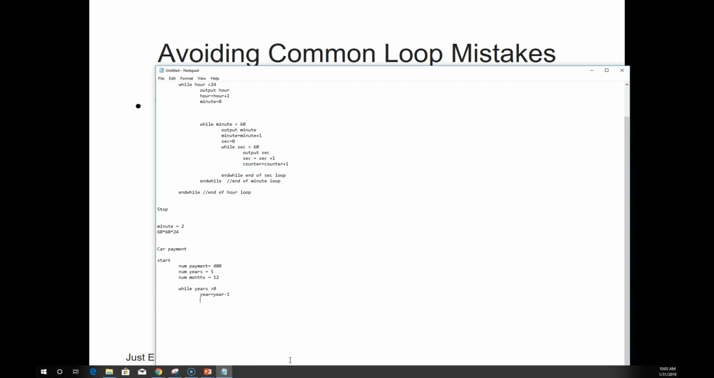So we also want to probably figure out what the month is. So we know we're going to have an inside loop based on the month. So while month greater than 0, so we can use similar logic. Month equals month minus 1. Make horrible payment.